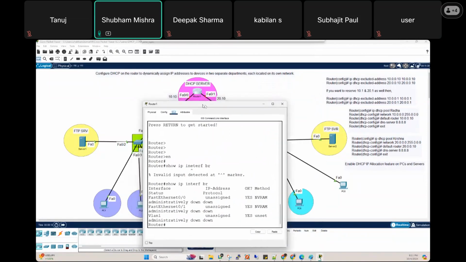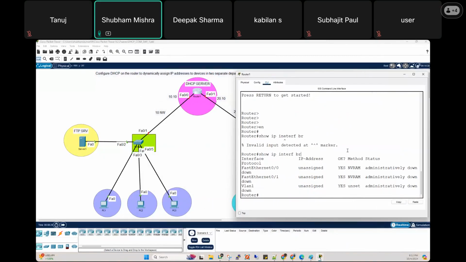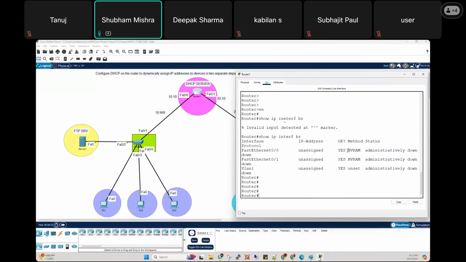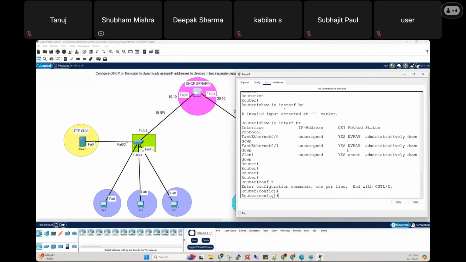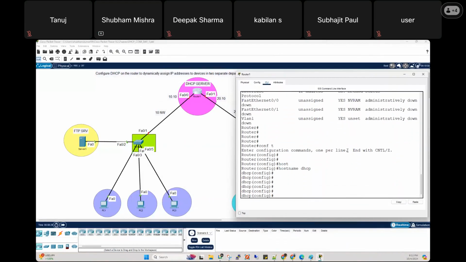Now see what steps you need to follow when you configure DHCP. Come to the router. First of all, we need to configure the IP address on this interface, right? Everyone. Host name is DHCP.